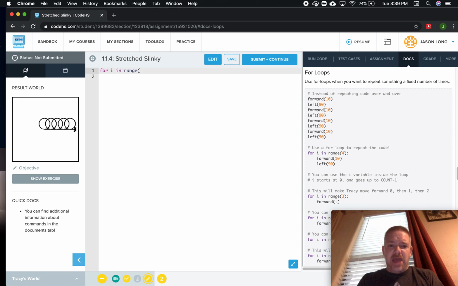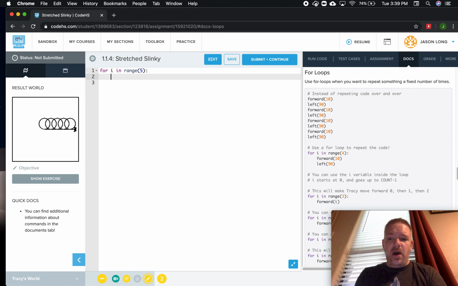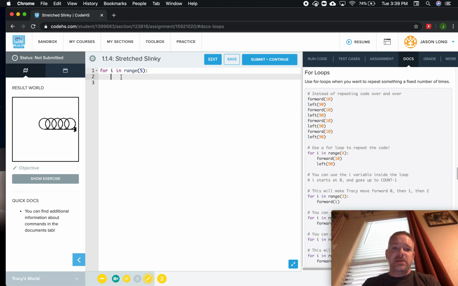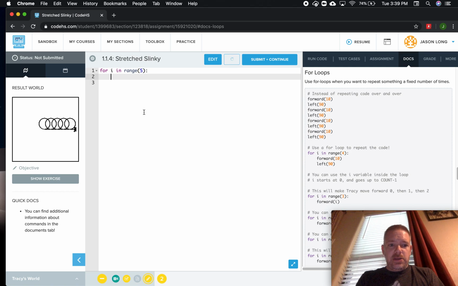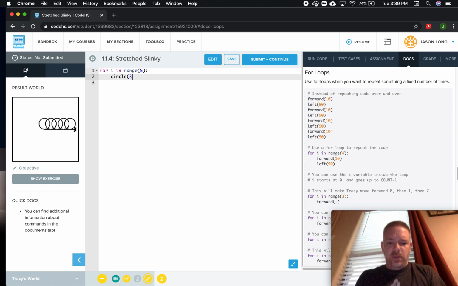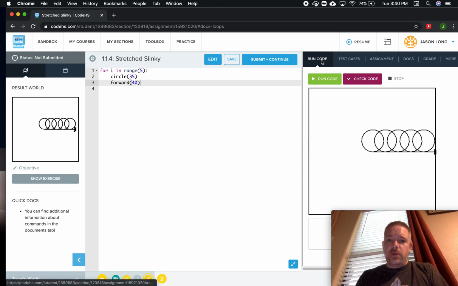And then our parentheses, and how many times do we want it to do it? We said we wanted 5 circles with 5 forwards. So we're going to type in 5, and then a colon. We hit enter, and you notice that it automatically, right here, indents, because it realizes you're about to write a loop. And we said we wanted to go a circle for 35, and then we wanted to go forward for 40. So what it should do is it should do whatever's under the loop, however many times you put for i in range. Go back to run code.